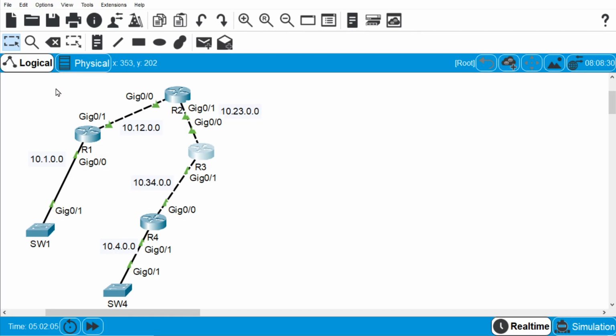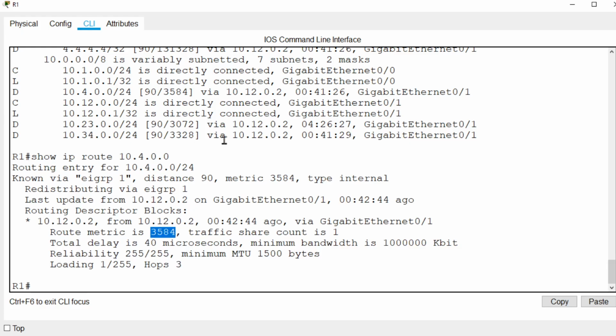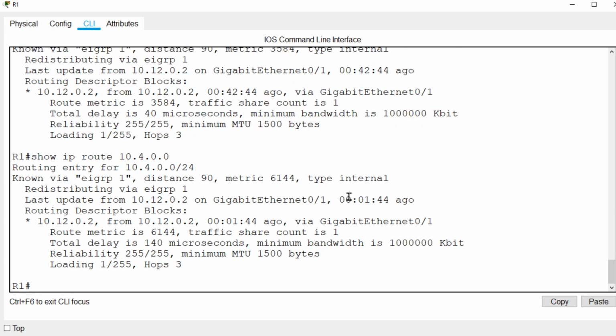Let's verify that. So we'll make a road trip over here to R1, and on R1, where it was 40 microseconds just a few moments ago, we'll just use the same command, show IP route, and boom, check it out, it is now 140 microseconds. Also, notice that the metric increased. It was 3584 and now it's 6144, because it's taking into consideration the sum of the delays across the network as part of the composite metric.